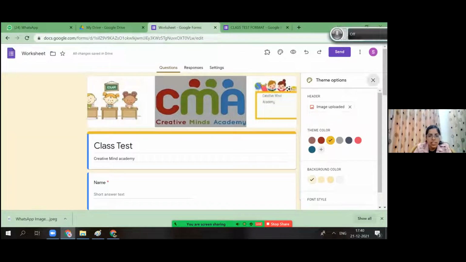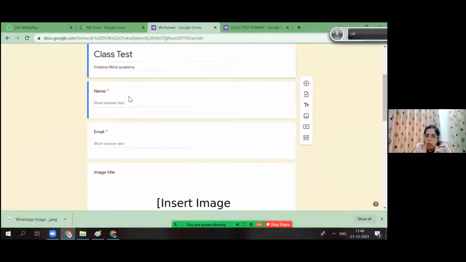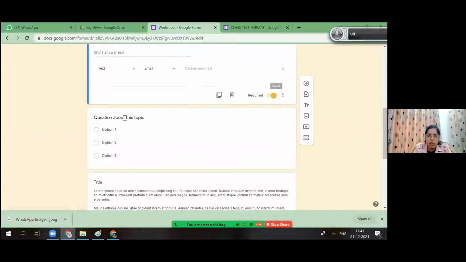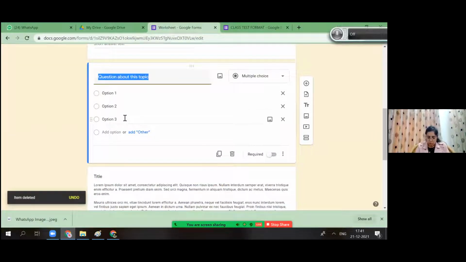Now from here we can start with the questions. The first and foremost essential thing I want, as it's an online test, is for my students to give entries like name, email ID, or any image if I want, and if you don't want it, delete it. So here we start with the first question. The question could be: identify the input devices.